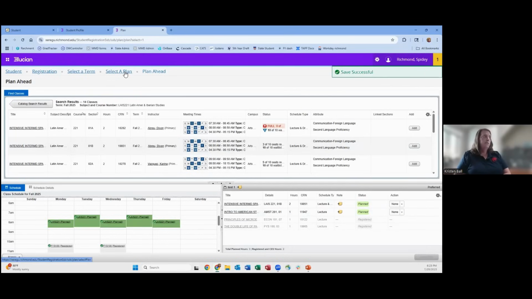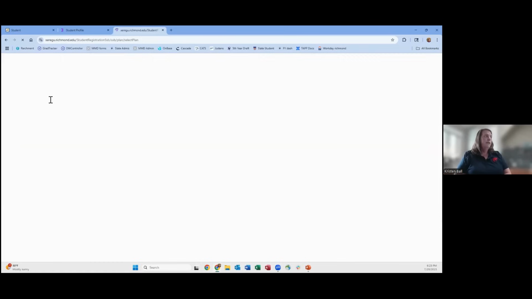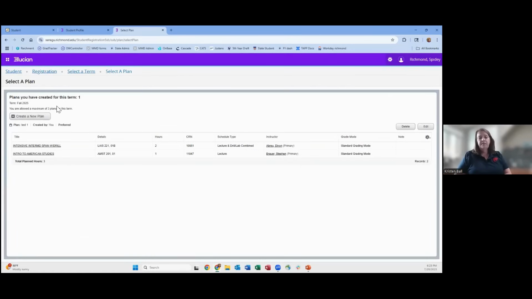If I wanted to, I could go back and make a new plan. So I have 2 plans available, but I don't have to do that. So the plan is made. You can, again, make up to 3 plans. Just put a few classes on each plan. Don't put the 20 classes. And the ranking does not matter anymore. The registration will not be looking at the ranking, so you don't have to worry about the little sticky note and putting a number there. You can just add the class to your plan.